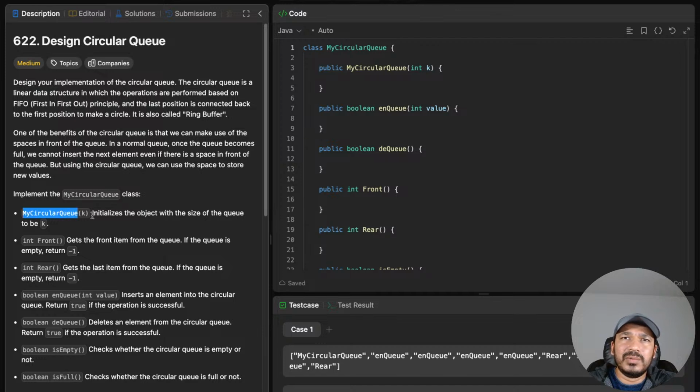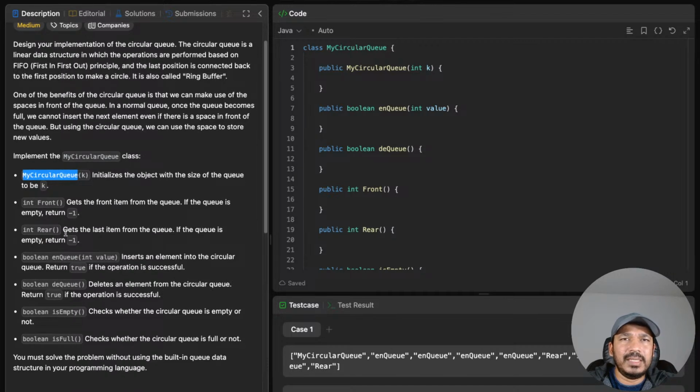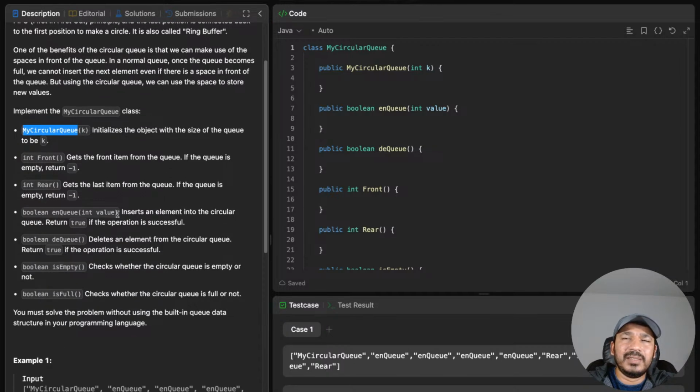My circular queue of k initializes the object with the size of the queue to be k. int front gets the front item of the queue. If the queue is empty, return -1. int rear gets the last item in the queue. If the queue is empty, return -1. And enqueue inserts an element into the circular queue, returns true if the operation is successful.